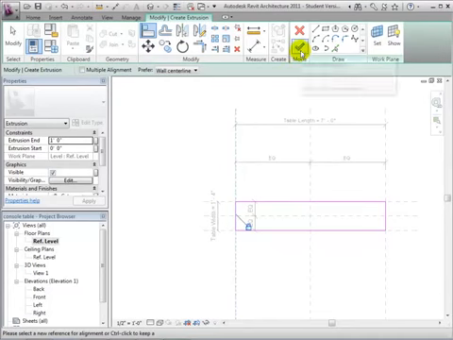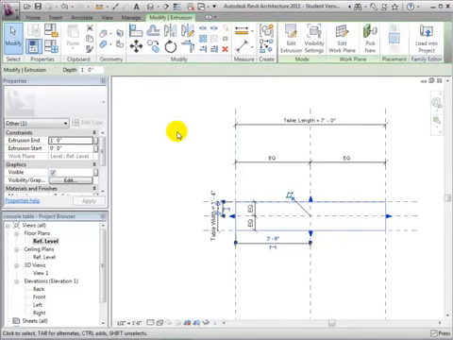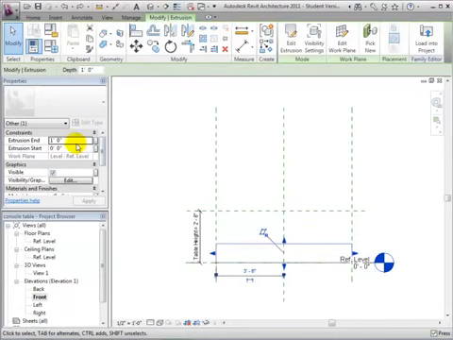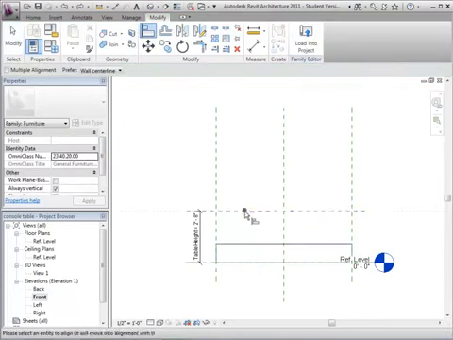Click the check mark to finish editing the extrusion. Then, let's switch to the elevation view to set the top and bottom of the extrusion. You see the extrusion we just placed at the reference level. By default, its start is at 0 feet and its end is at 1 foot.